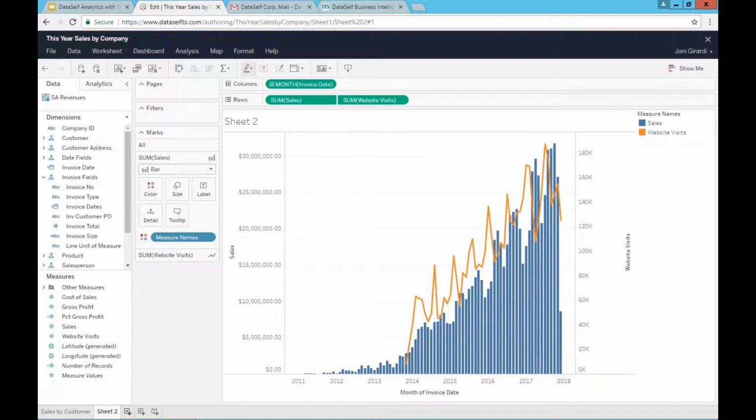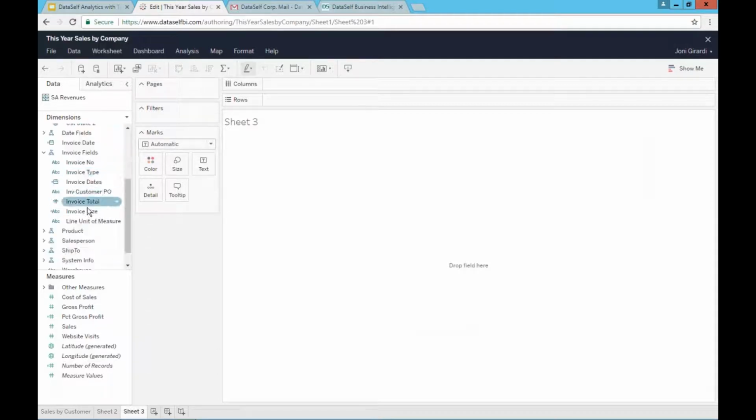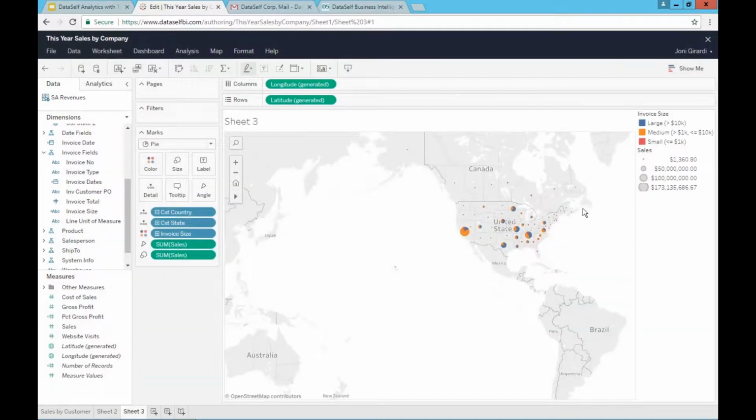The last part is I want to see sales by state and how big my deals are. So I want to see sales by customer state. This could be ship to state, could be any address. I want to see invoice sizes. I want to see sales, and I want to see everything on a map. So I ask the tool, show me those on a map. There it is.